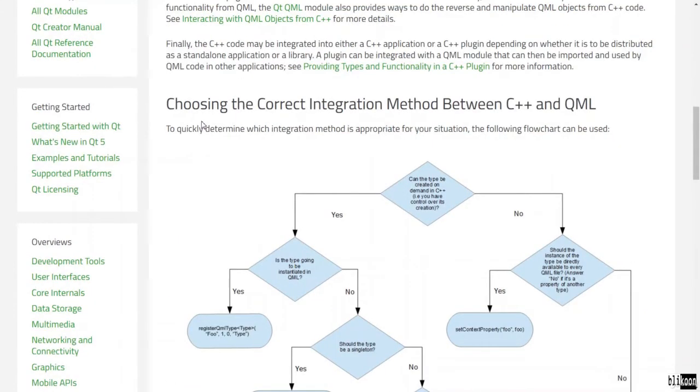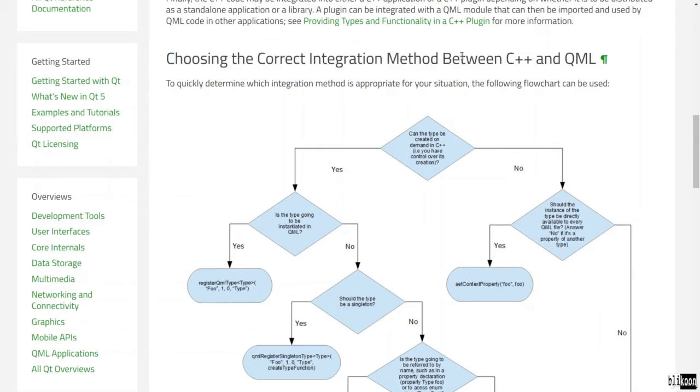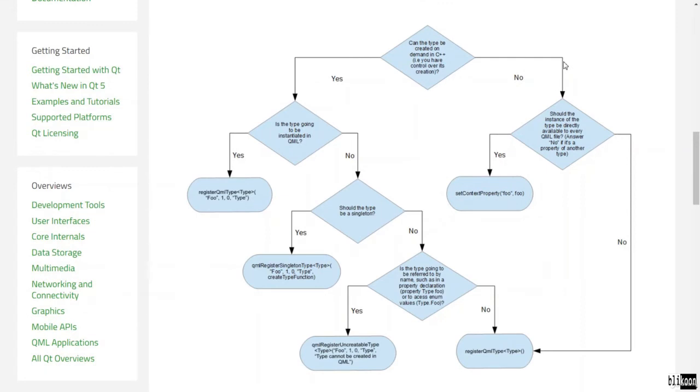What I really want to show you is this graph here. And it really helps in choosing the correct way to integrate between your QML and C++. They give you a few steps you could follow to know which kind of integration you're going to use. If you look in here, you see that they have QML register type. They have QML register singleton type. We didn't look at this, so for now you can ignore this. They have QML register uncreatable type. They also have set context property. And you can look at this to kind of have another perspective on how to understand these things.